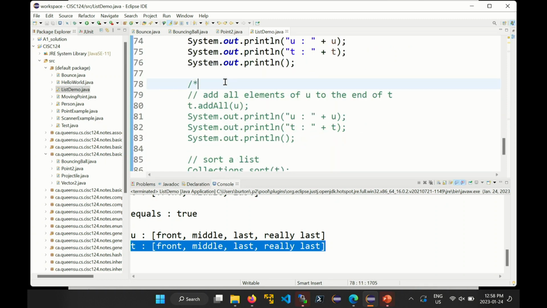What else do we have here? Okay. Now that we have two lists, can you add the elements of one list to the other list? In other words, can I join two lists together? And the answer is yes, you can. The method addAll takes all the elements that are in U and adds them to T, but it doesn't change U. So U stays unchanged, T changes.